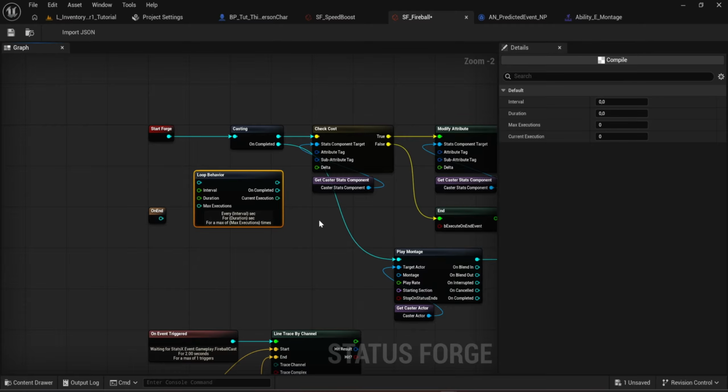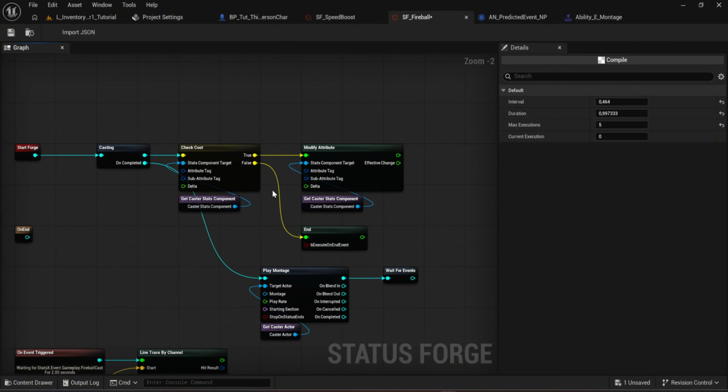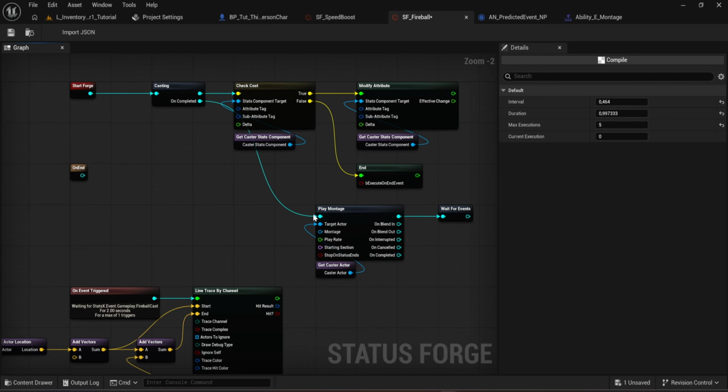This way, I check whether I have enough mana to pay the fireball's cost. If I do, I pay the cost. If I don't, the status ends within the same frame. If I successfully paid the mana cost, it means I reach the uncompleted branch of the casting node.